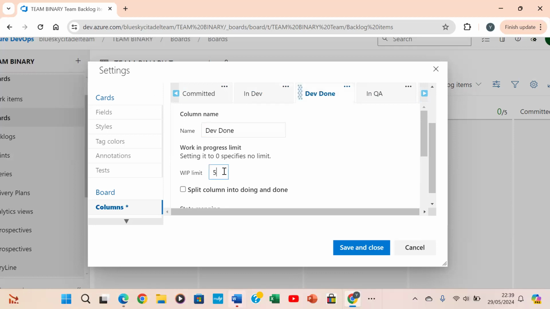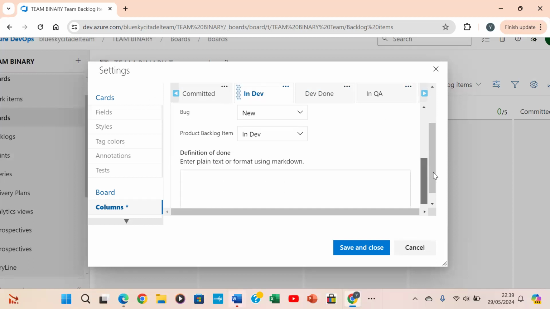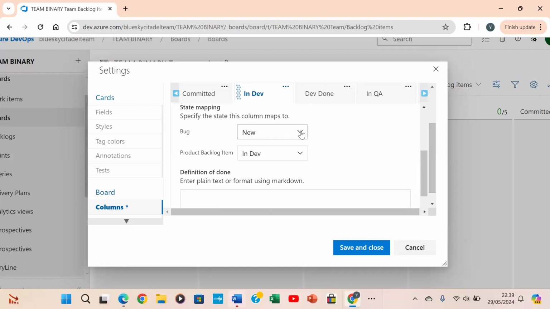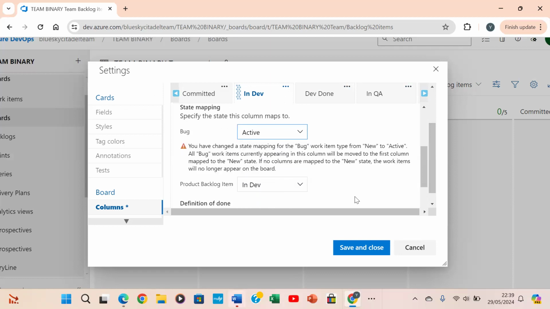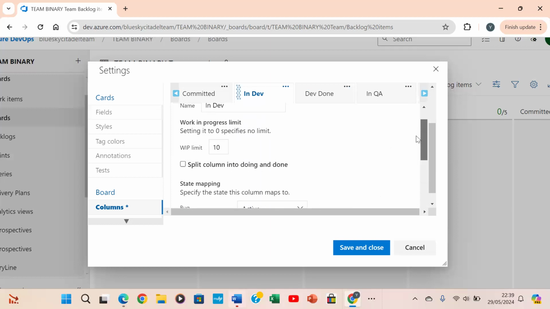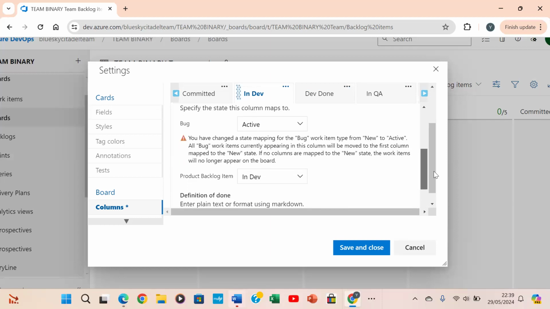Okay, before you leave the in dev, go back to in dev and then scroll down just to make sure that your bug is what you configured it to show. You can see that it's showing new. It's meant to be showing active. Where is the state mapping? It's okay, that's done. Yeah, everything is fine.